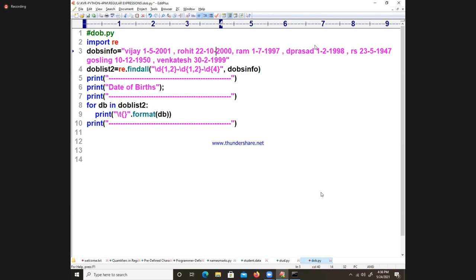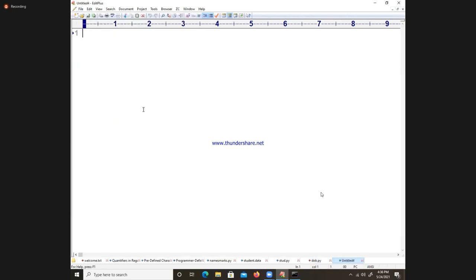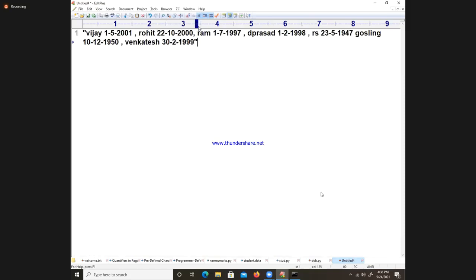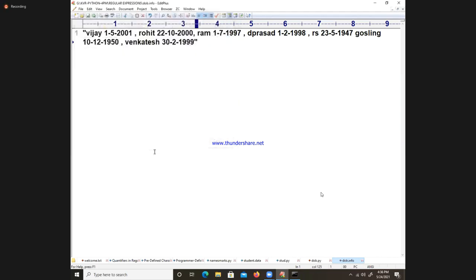So the same information, you store it in the files. How will I store it in the files? I will take this information, put it into the form of a text file. This is the information, put it in the form of files. Save it. What is this now? dob dot info, you write it. It's my file.